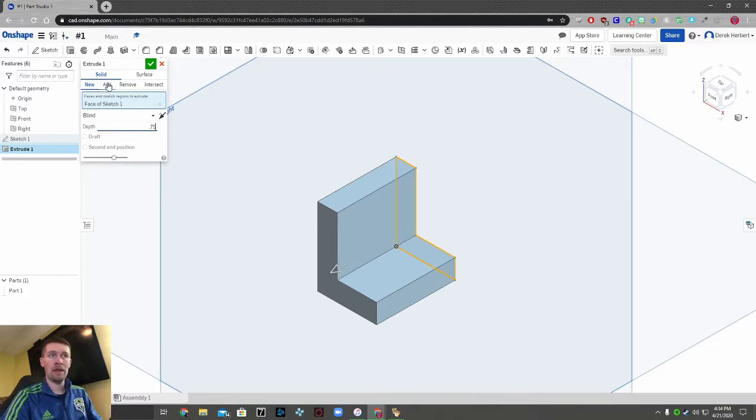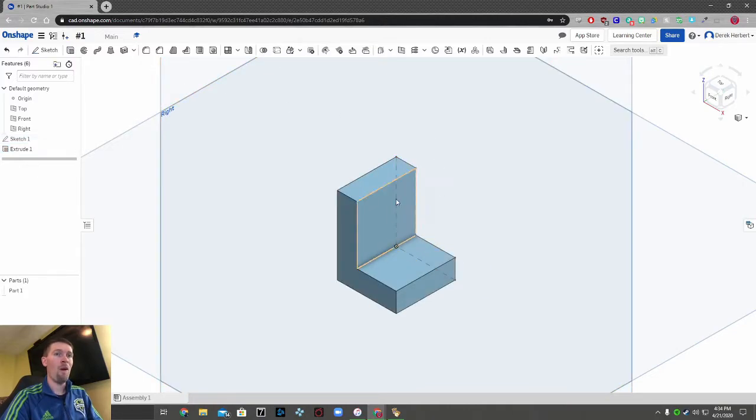You can add on top of that solid. You can remove solids, intersect it. All the same stuff we had in Inventor. They're just in there. It looks a little bit different, but it still works all the same ways. We'll click accept. Bam. There's our 0.75. That is our number 1.